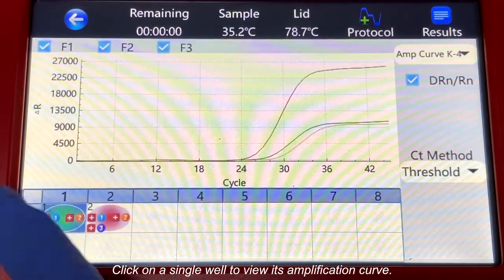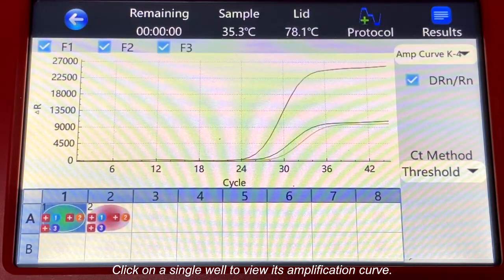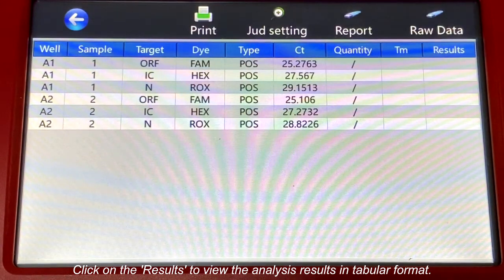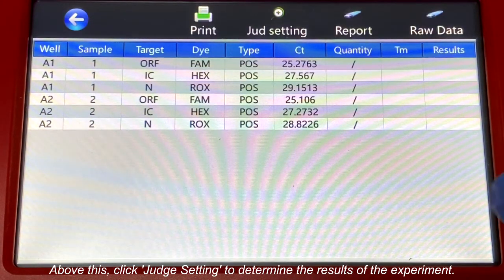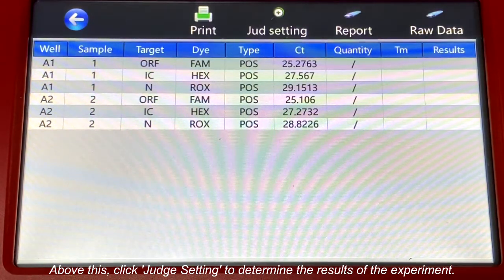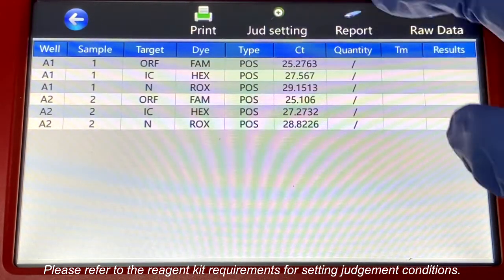Click on a single well to view its amplification curve. Click on the results to view the analysis results in tabular format. Above this, click Judge Settings to determine the results of the experiment. Please refer to the reagent kit requirements for setting judgment conditions.